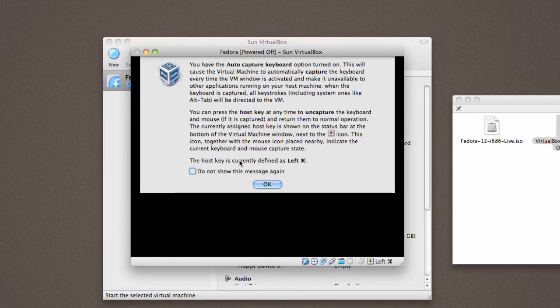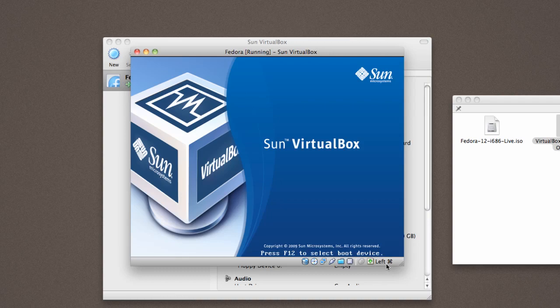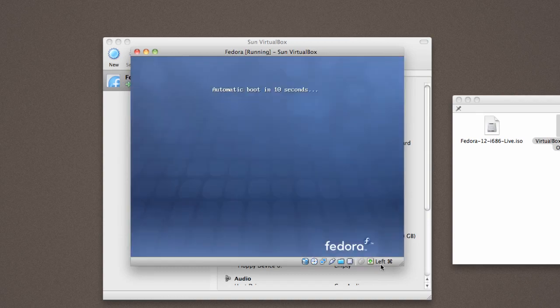It's going to pop up with this message. What this is going to say is what your host key is. This is how you can redirect keyboard and mouse input to the actual box. Regardless of the operating system you're using, the host key is going to be down here in the lower right-hand corner. So you can go ahead and push that to pop out.